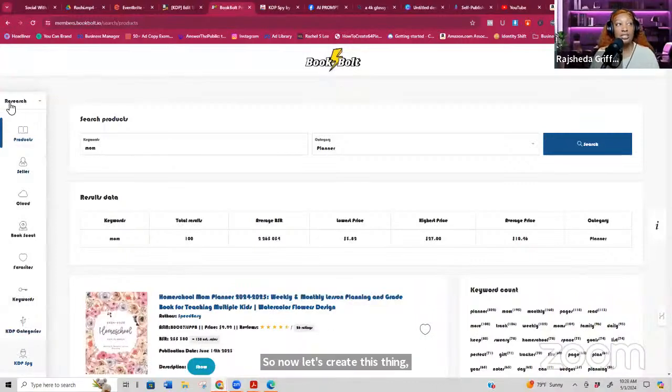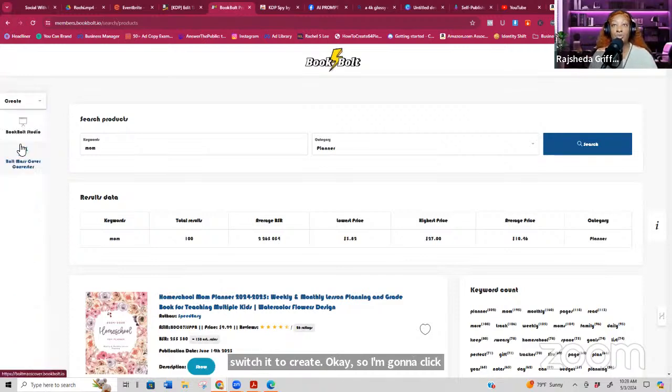What you will do is, at the top left where you see research, you are now going to switch this into create. You're going to switch it from research and now switch it to create. So I'm going to click on research, change it to create. And here is where the magic happens. And we're going to now create this journal.